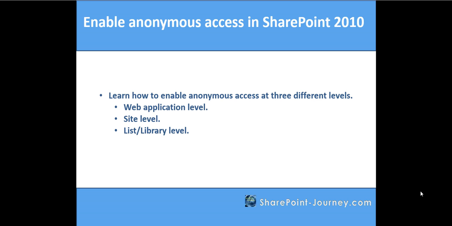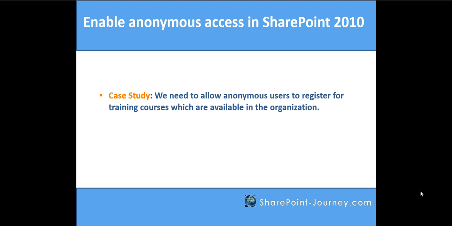Once it has been enabled at web application level, you can enable anonymous access at site level, even list or library level. We will take one small example where you want to enable anonymous users to register for the training courses. In some cases you may need to allow them to see the news or events happening in our organization. So we'll take this scenario where they can register for the trainings and view those registrations which have been done.